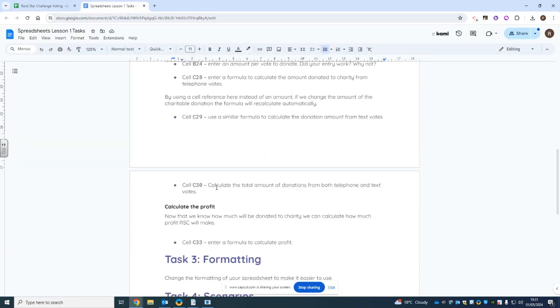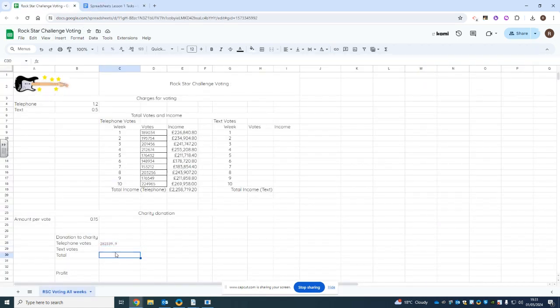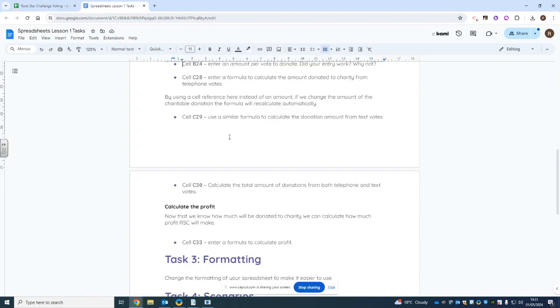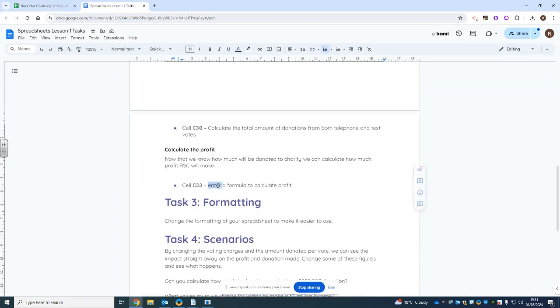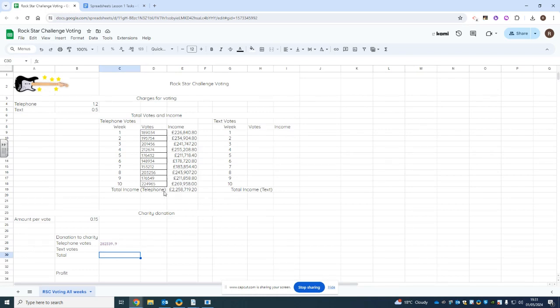Now in cell C30, I want you to calculate the total amount of donations from both of them. That's a simple addition formula there. And then I want you to enter a formula to calculate the profit. So we should have total income from telephone votes, total income from text votes, and then a total that we're donating. We should be able to use that to calculate the profit.